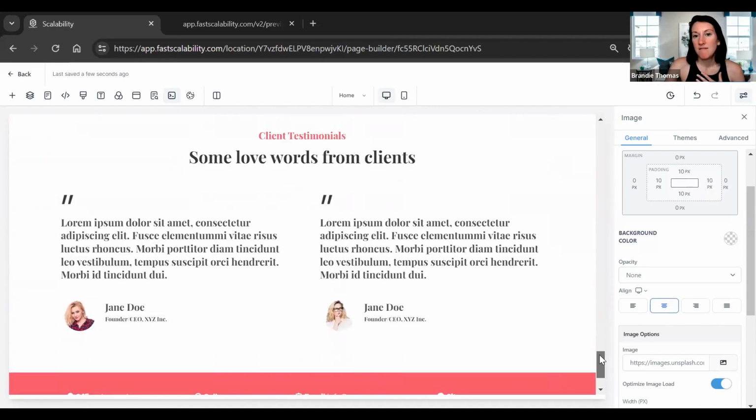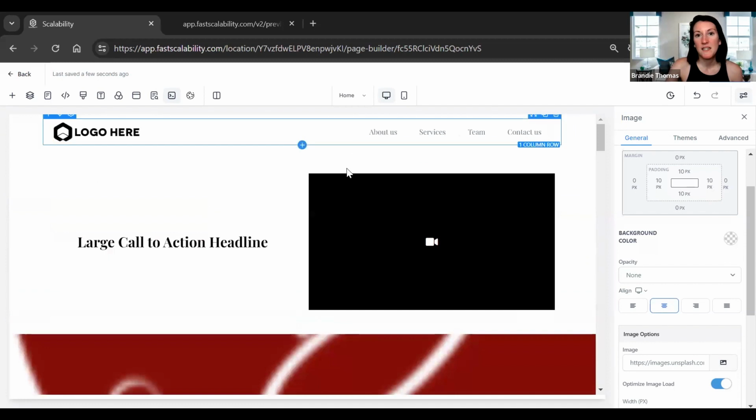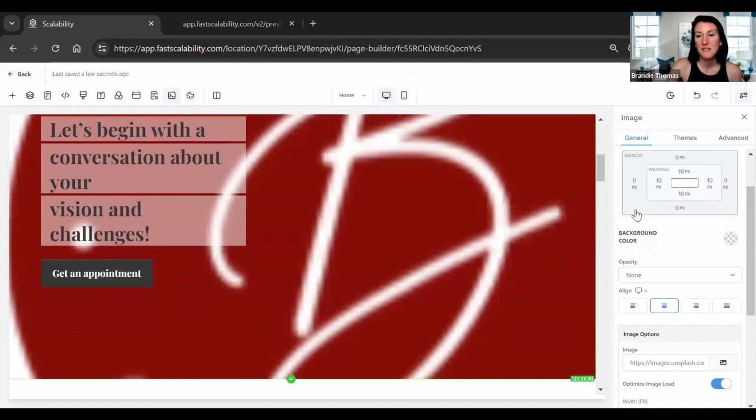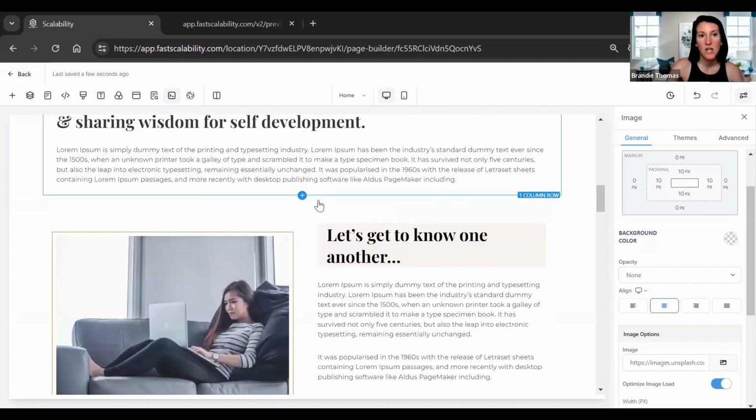And then again, at this point it really is just you clicking through each section, customizing it to your brand images and colors, creating that copy that's going to allow your lead to say yes to your offer, and then hopefully convert them. So that was a pretty basic tutorial for how to use the website template feature inside of Scalability.